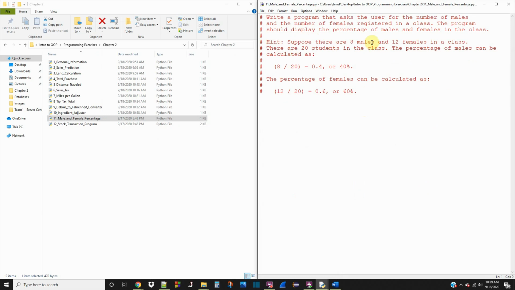It says, suppose there are 8 males and 12 females in the class. There are 20 students total. The percentage of males can be calculated as 8 divided by 20 equals 0.4 or 40%. The percentage of females can be calculated as 12 divided by 20 equals 0.6 or 60%. So that's about what we should expect. That's the logic that we're going to follow here.